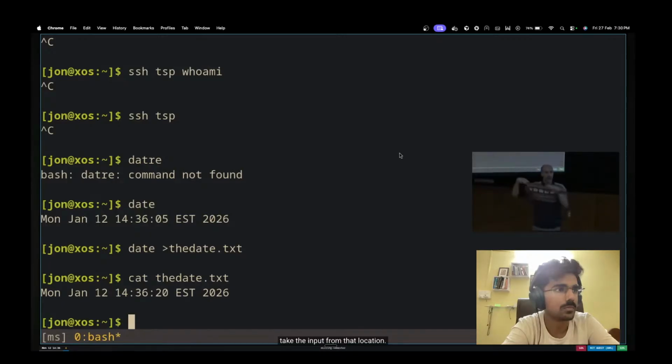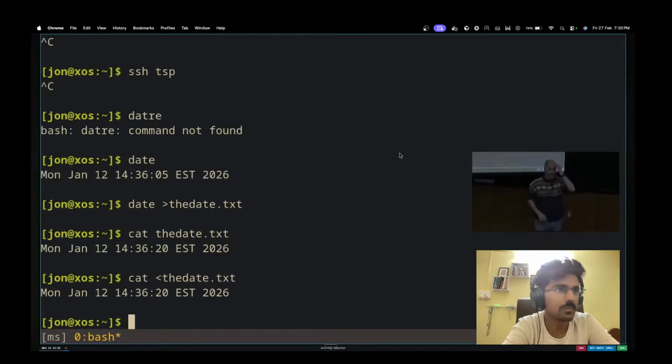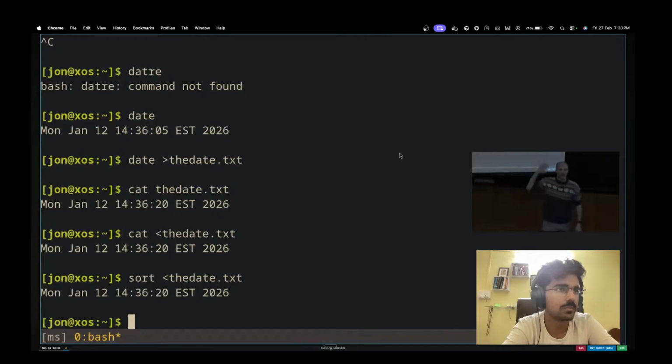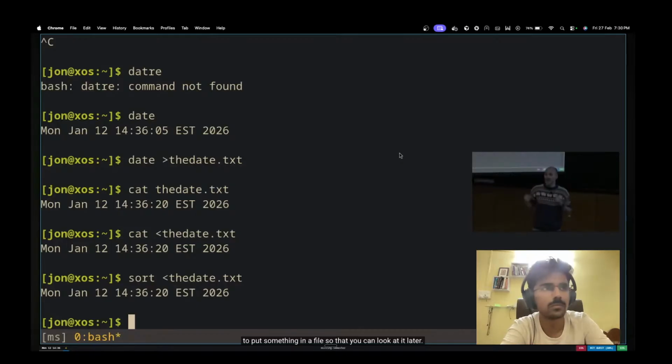Similarly, you can use the angle bracket in the other direction to say, instead of taking input from my terminal, take the input from that location. So I can, for cat, for example, say, the input for cat is going to be the date.text. Similarly, I could do for sort, the date.text, although for sort, when there's one line, nothing happens. But this allows me to redirect the input and output of programs. This can be useful, for example, to put something in a file so that you can look at it later.